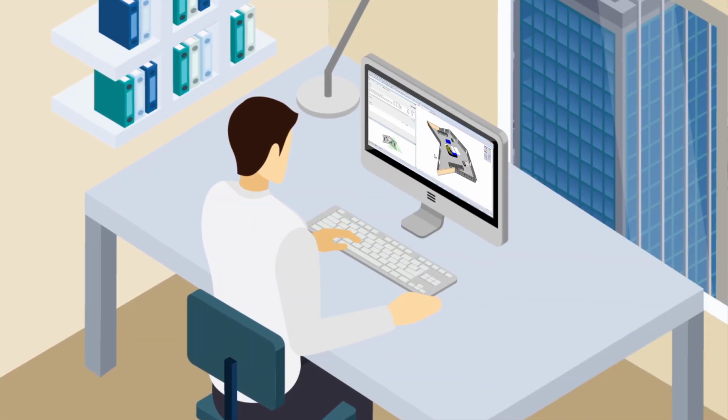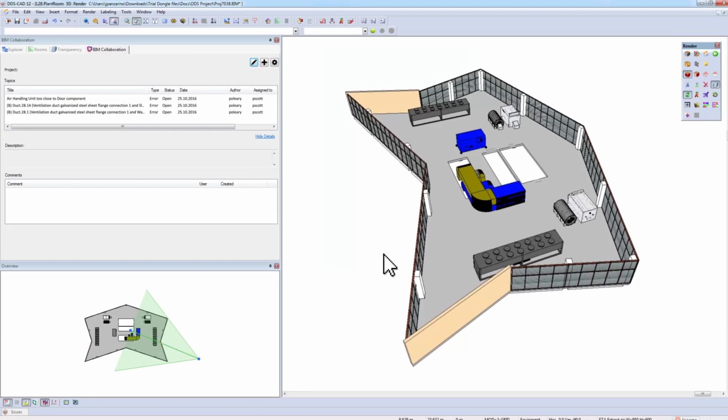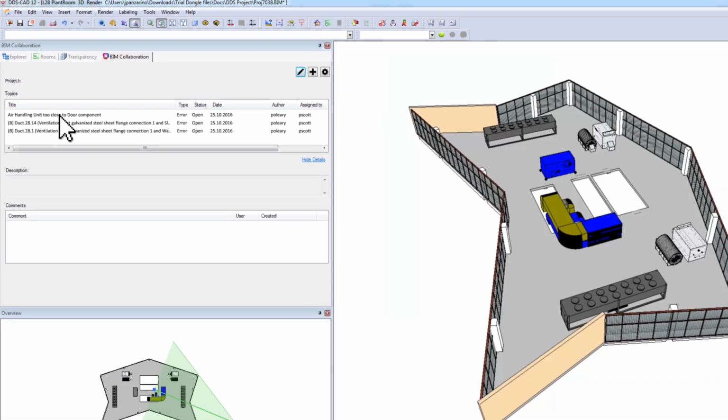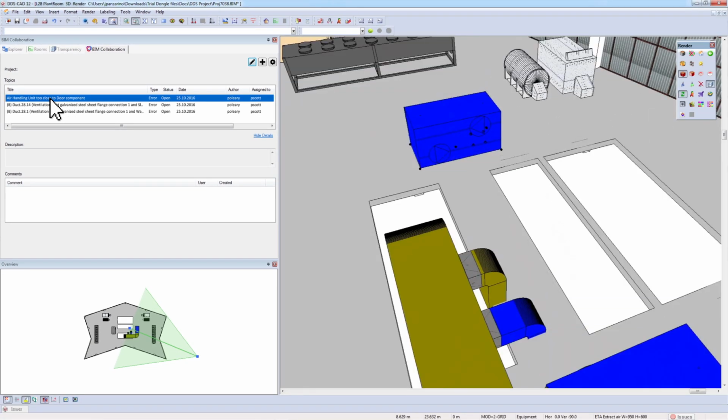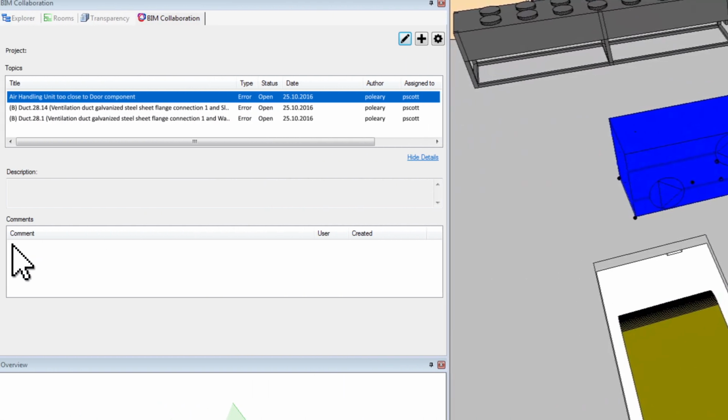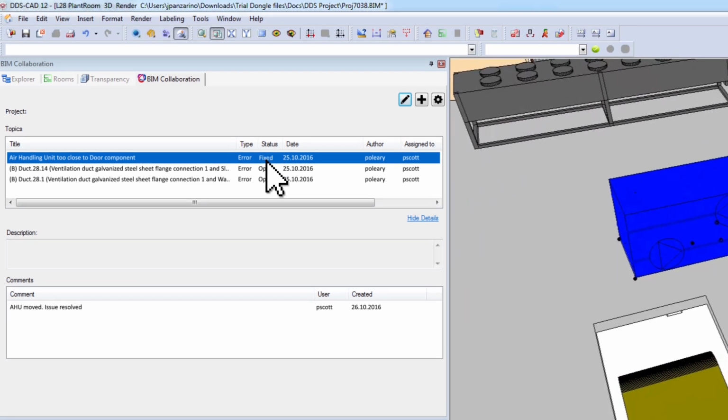The mechanical engineer opens the issues in an authoring tool like DDS CAD. Again, the data has come across from Salibri Model Checker and Aconex, including a viewpoint link that takes the engineer straight to the issue in the 3D design. He fixes this issue, adds a comment, and marks it as fixed to indicate resolution.